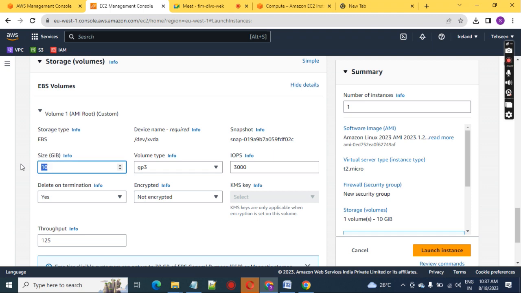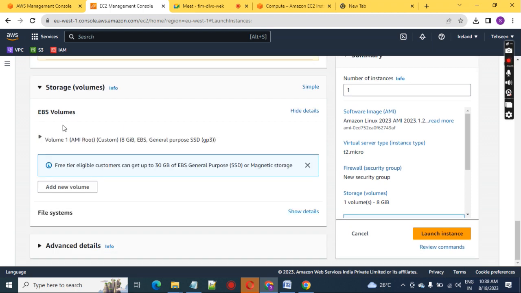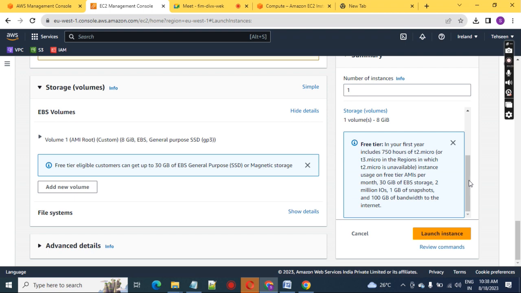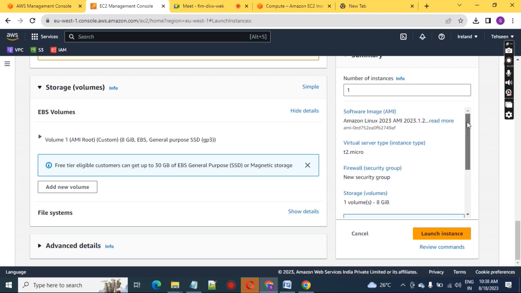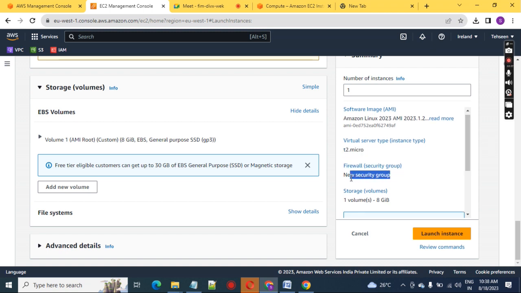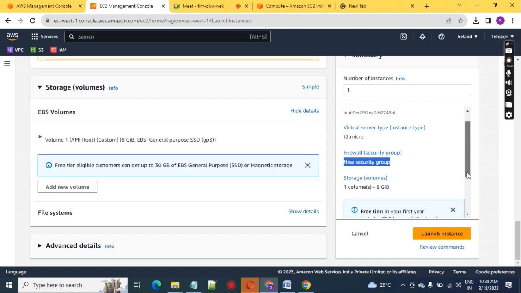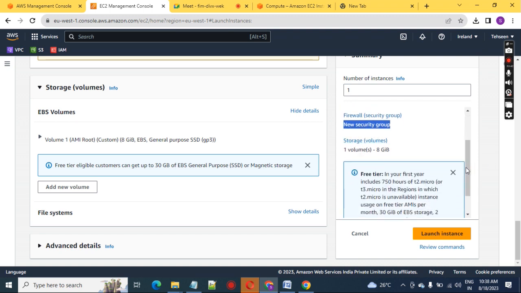Let it be. I'm selecting the default value, 8 only. No issues if we select 10 or something. Fine, we have selected the volume which is 8 GB, the default value. If you want to launch, you can launch right away. You can review here what entities you have selected. For example, you selected Amazon Linux, T2 micro instance type, one default security group, and the volume is 8 GB.